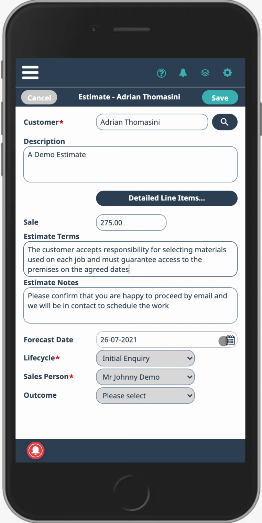It also has a forecast date, i.e. when are you expecting the customer to make a decision. You can also group an estimate, or you can categorize it. So it's an initial inquiry, and once again you can define how you want to group. You can set up different categories.